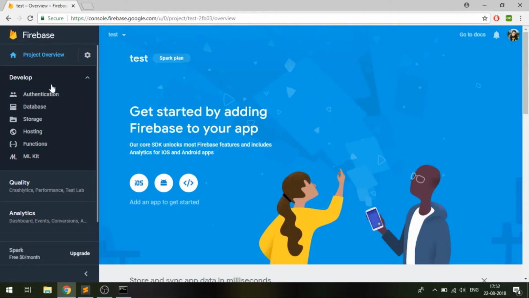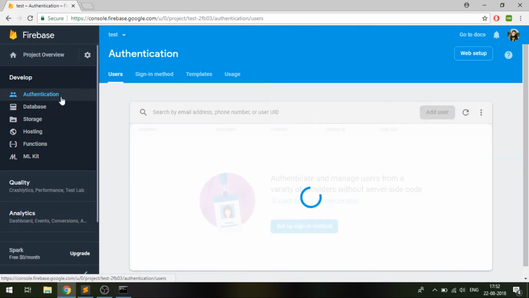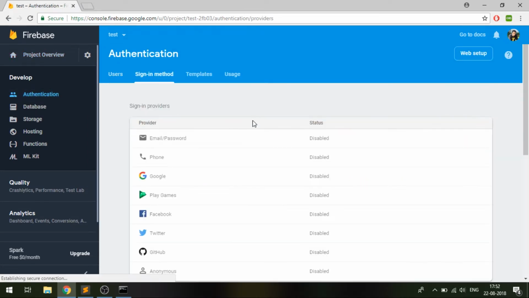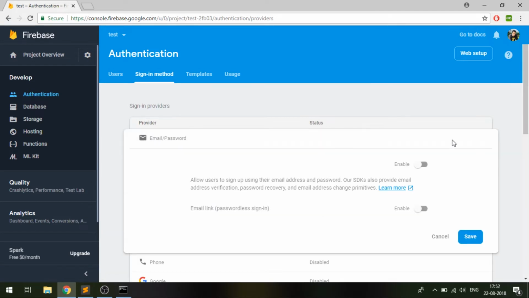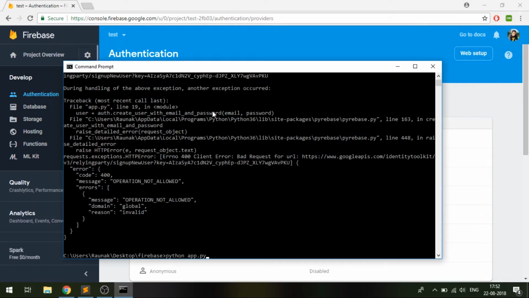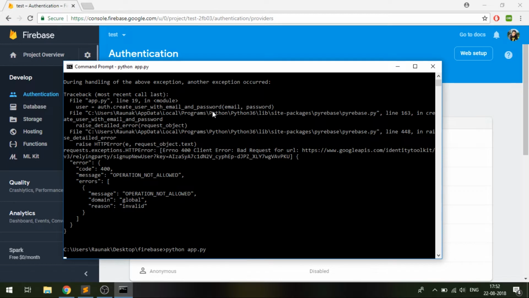So whenever you create a project, just go to the authentication and go to the sign in method, and you can see email and password over here, which is disabled. Okay, so it is not going to enable sign in for the users. Now I will just say save. Just enable this thing, it should be enabled, then only you can create the users.